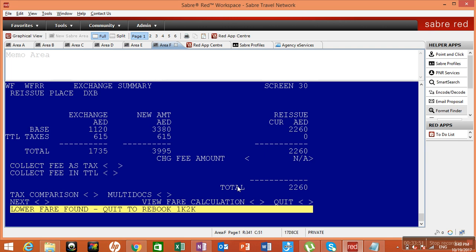Nothing. And you reissue the ticket. Put X in next, reissue the ticket. But if you see here, it's saying, okay, quit to rebook 1 kilo to 2 kilo, lower fare found. Okay, it's up to you. If you want to take the lower fare, you can do that. But if you say no, I'm okay with this, you put X in next and reissue. It's just giving you a prompt.